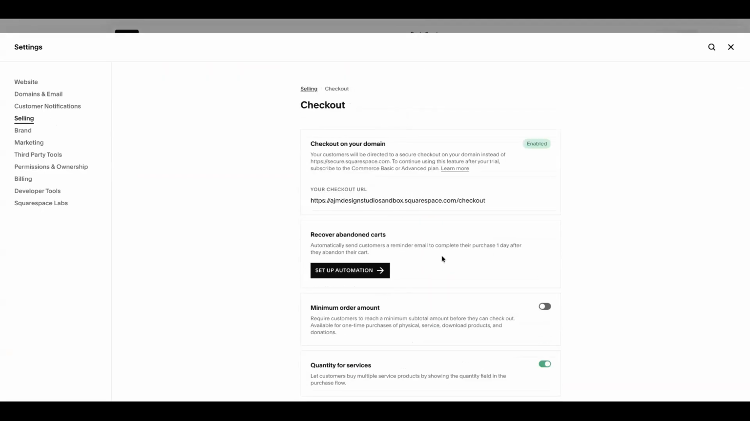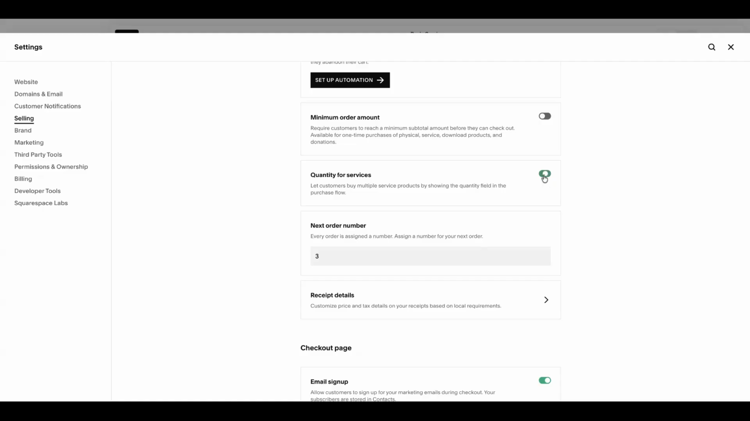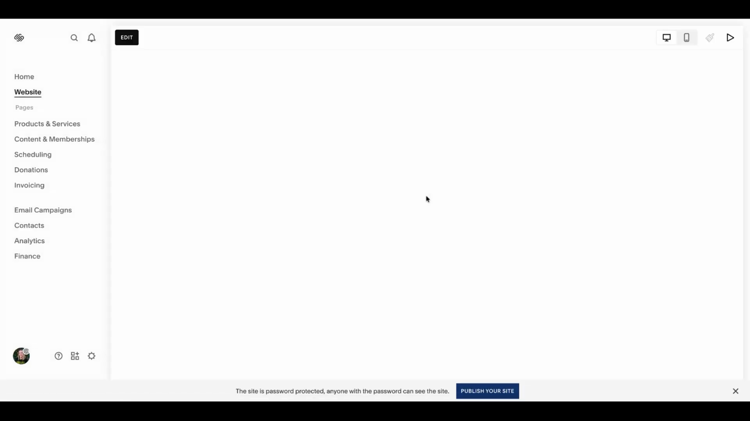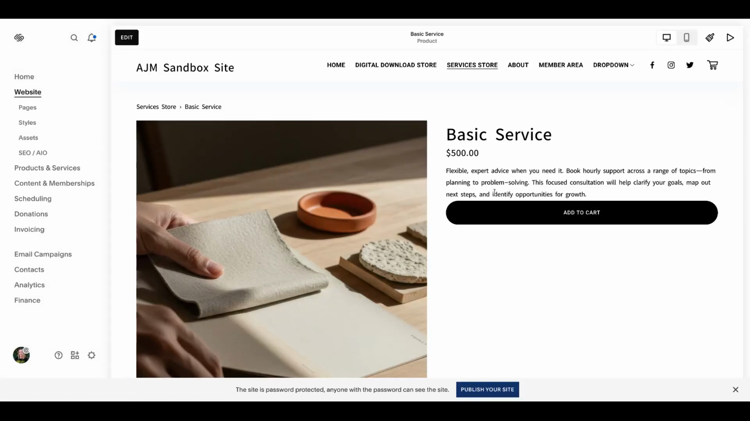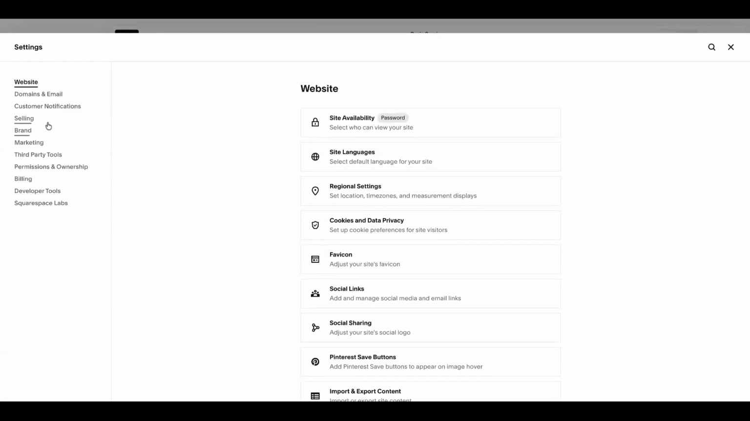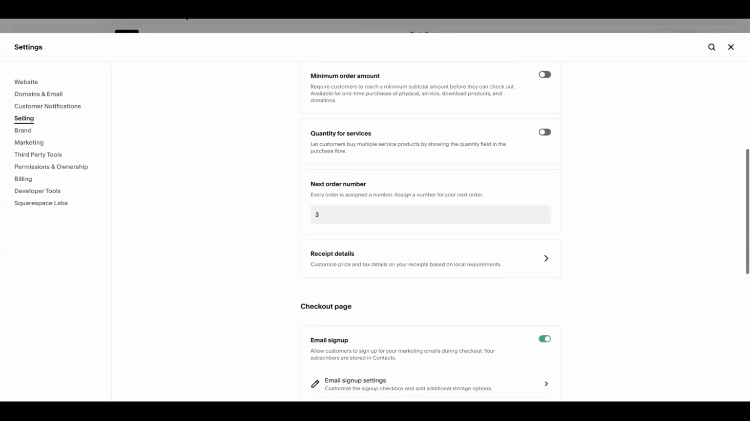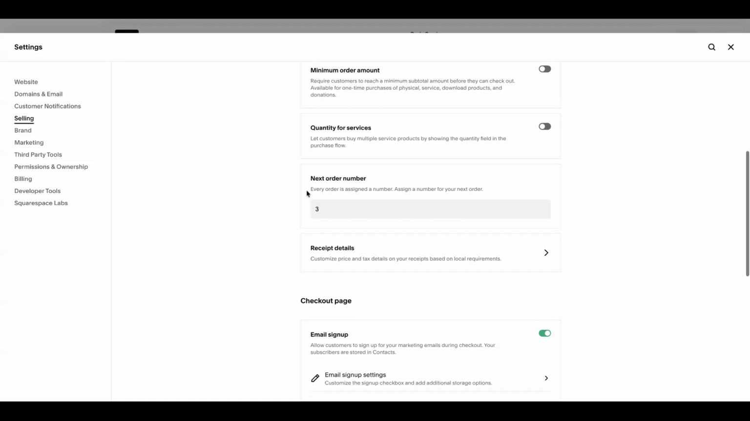So back over in checkout, what we can do is toggle this off so that now it won't show the option for quantity for services. You'll need to refresh for that to take place, but this will automatically apply to any services products that you have. It'll get rid of that quantity field because again, why? We don't need that. Okay, next here, let's get into a custom checkout form.